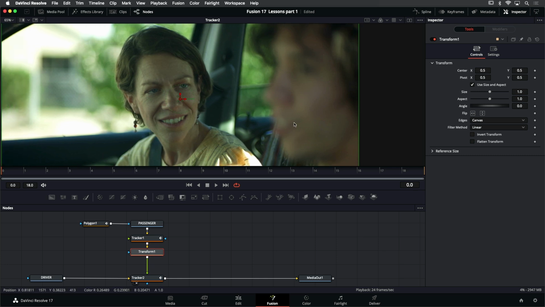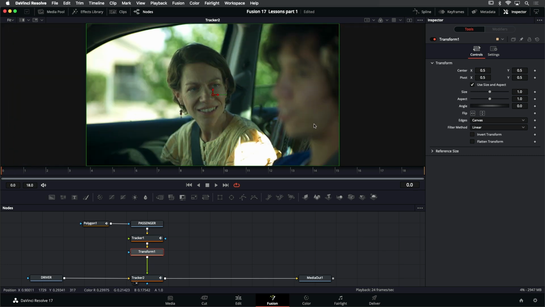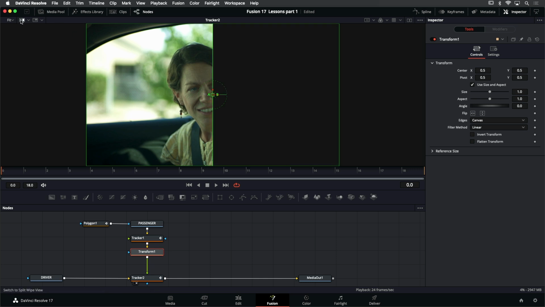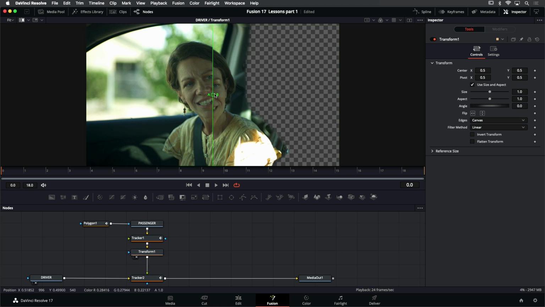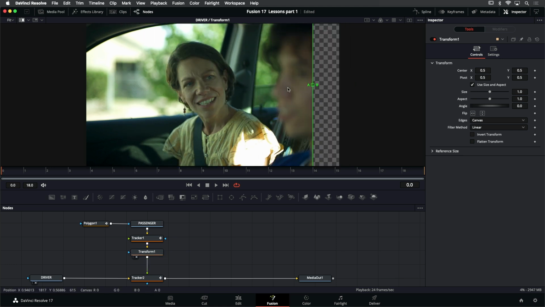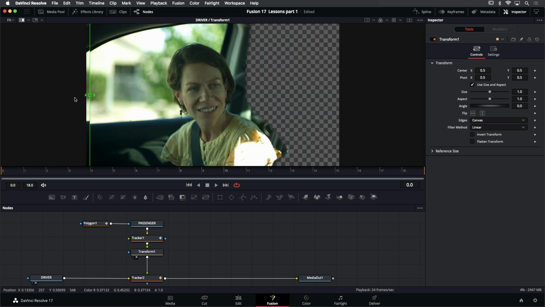And from there, I can adjust it as I see fit. Now to do this, I'm going to use the split screen viewer to make this process a little bit easier. I'm going to activate the split screen viewer, and what that'll allow me to do is load 2 nodes at the same time into the same viewer and wipe between them. So I'm going to load the driver element into the A side, and I'm going to load the transform 1 node into the B side. And then I can use this wipe to actually compare the two.